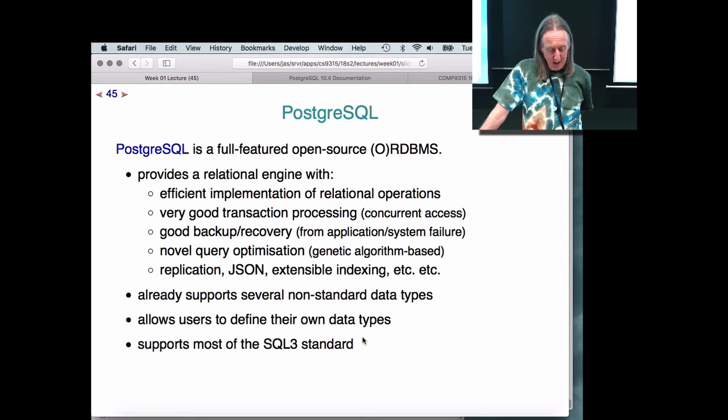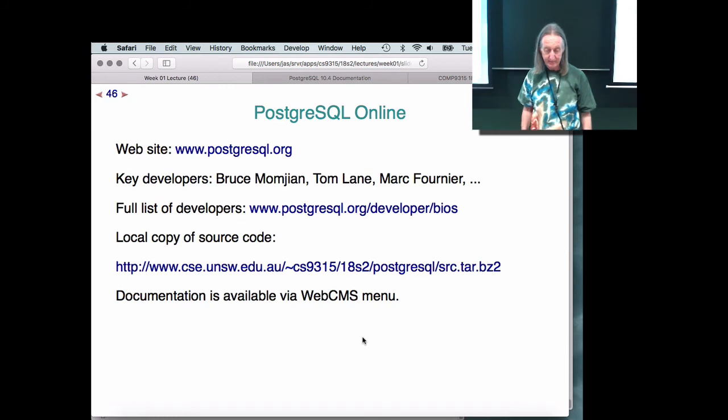Postgres comes with a bunch of non-standard data types, but one of the really nice things I thought about Postgres when I first came across it was the nice extensibility model. It makes it relatively straightforward to add your own data types, which didn't seem to be the case with a lot of other databases. Maybe they've all improved, and Postgres is reasonably standards compliant. There's some of the people who are involved in developing it.